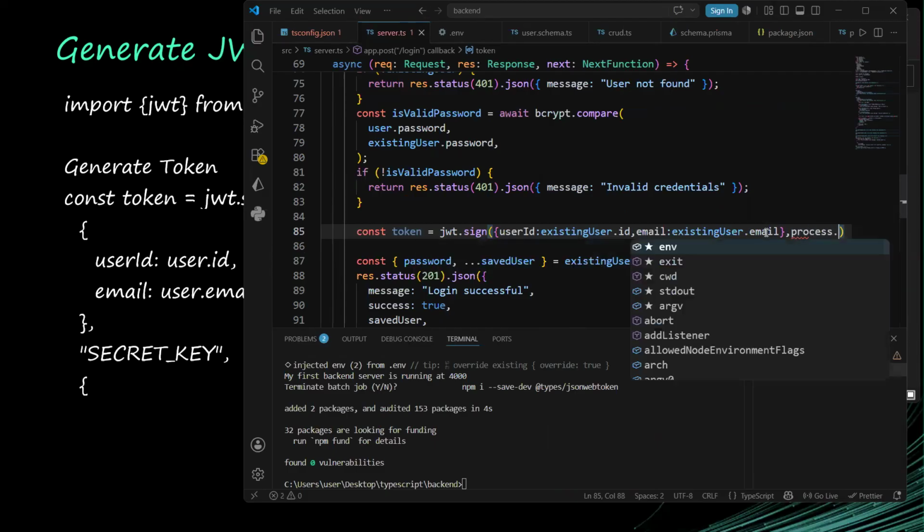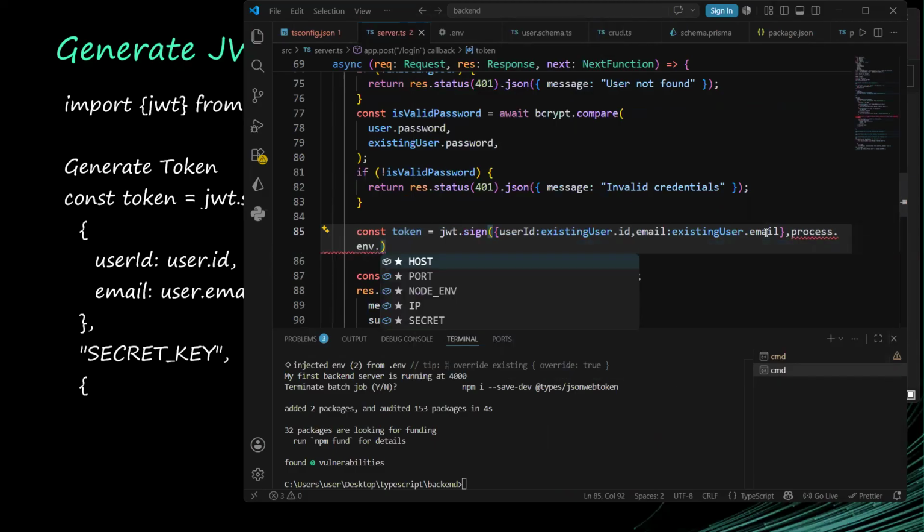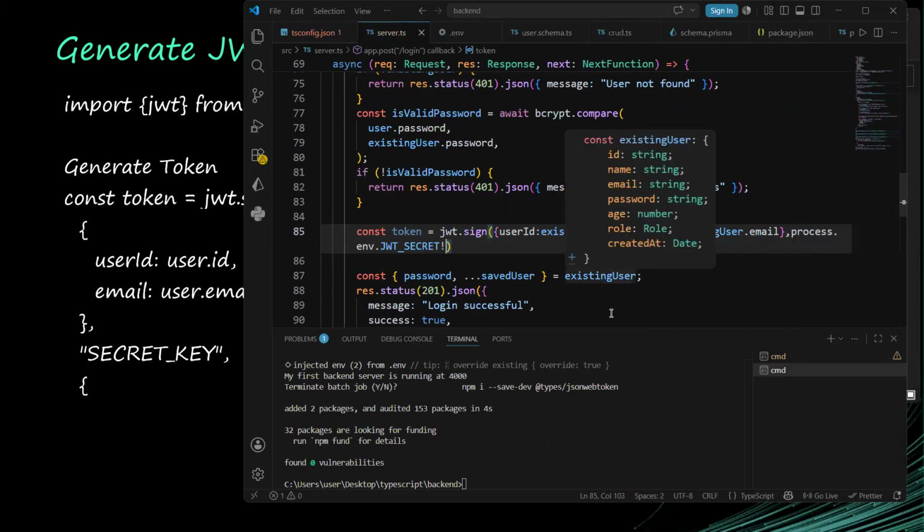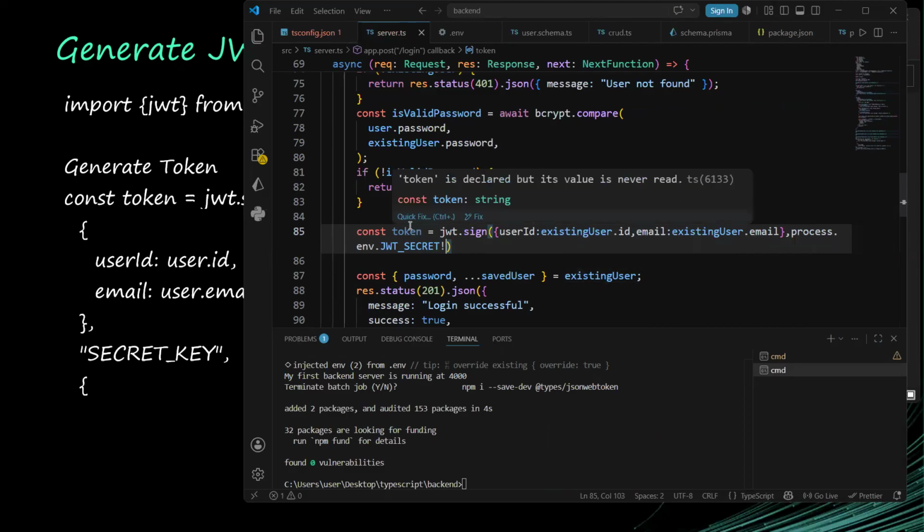process.env.JWT_SECRET, but I'll put this explanation at the end. So now this will generate a token for us.